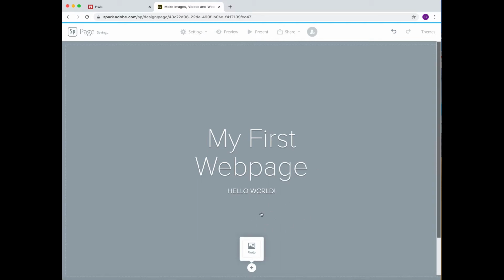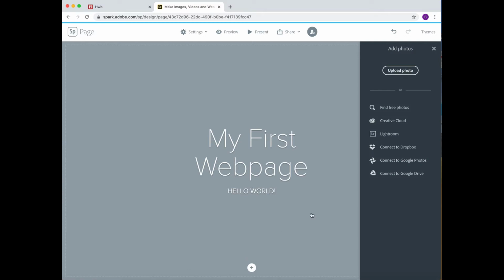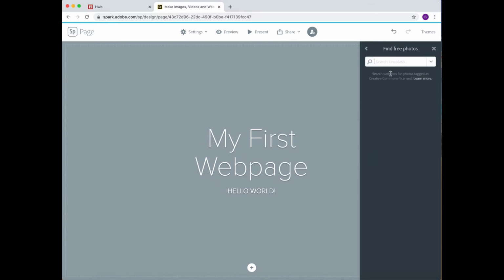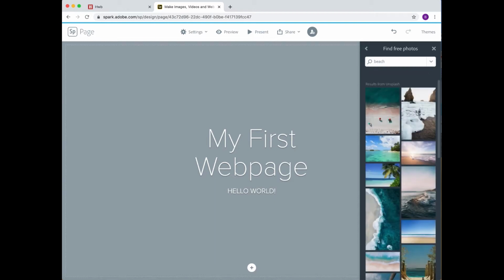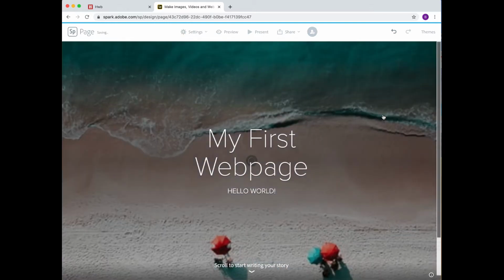Okay. Now it's a bit grey and boring, so we're going to add a photograph to the background. Come to this plus sign at the bottom and click on Photo. You can choose a free photograph here, or you can upload your own. For the moment, I'm going to choose a free photograph. What should we choose? Let's look for beach, picture of a beach. Choose that one. Go. That looks quite nice.